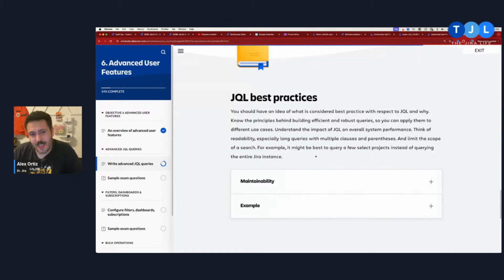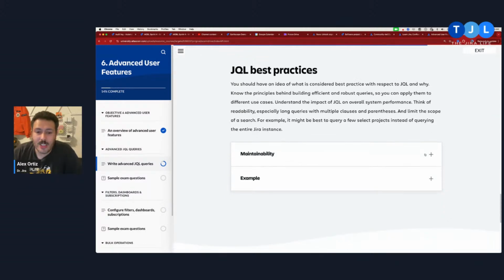All right, some best practices. You should have an idea of what is considered a best practice with respect to JQL and why. Know the principles behind building efficient and robust queries so you can apply them to different use cases. Understand the impact of JQL on overall system performance. Think of readability, especially long queries with multiple clauses and parentheses. Limit scope of search. For example, it might be best to query select few projects instead of querying the entire Jira instance.